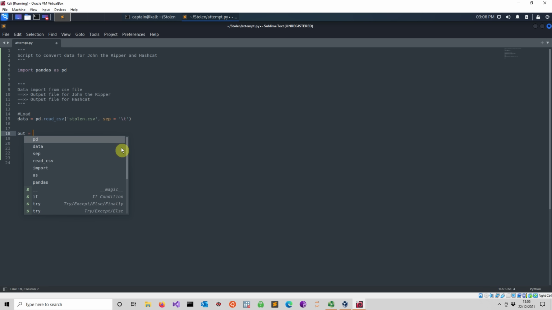And what we want for John the Ripper is we want to go into our data, take our user pandas series, and we want to add to this, in this case, the column. Again, of course, note we have to use quotation marks because we are in strings here, and we do data, and here I believe it's password. Again, of course, these names are specific to the stolen.csv file. So we have to think, are there better ways of coding this?